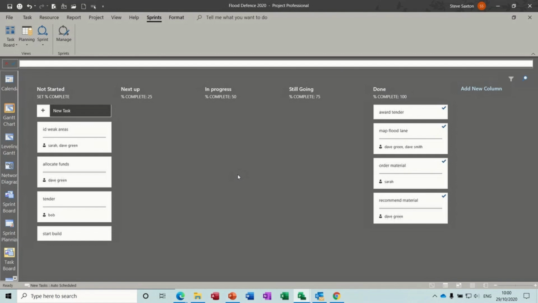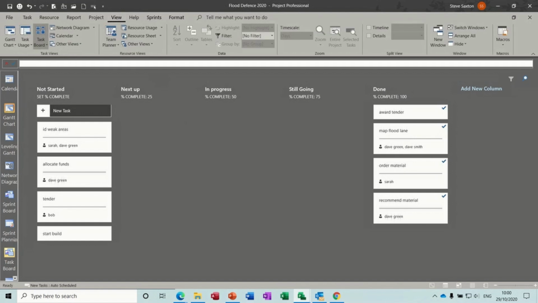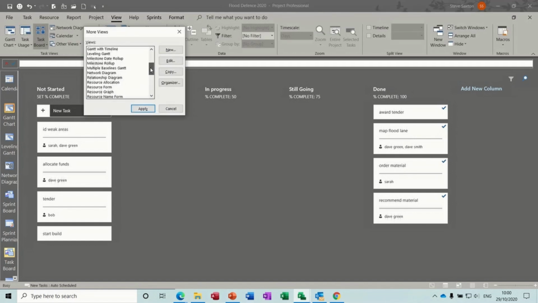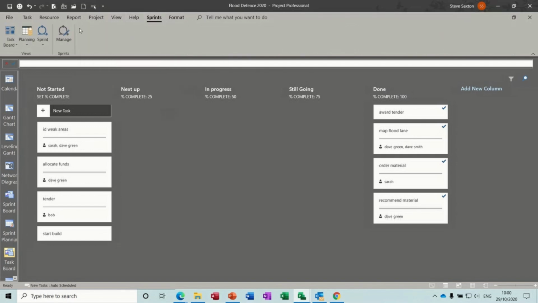But that's all I wanted to show you, how to get the sprint. So just a quick recap, you went through the view tab, other views, more views, and then the sprints are in here. Sprint board, sprint planning board. But as soon as you create some sprints, your sprints tab will activate and then you can use it. Depending on what version of project you've got, you may already have the boards down here.